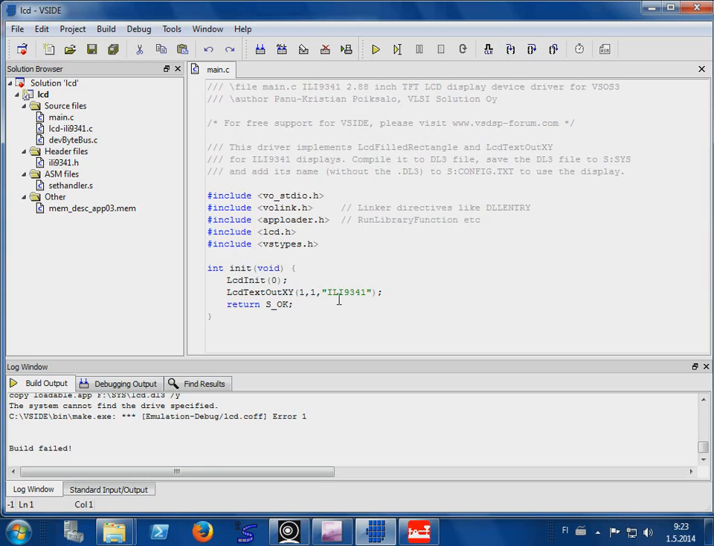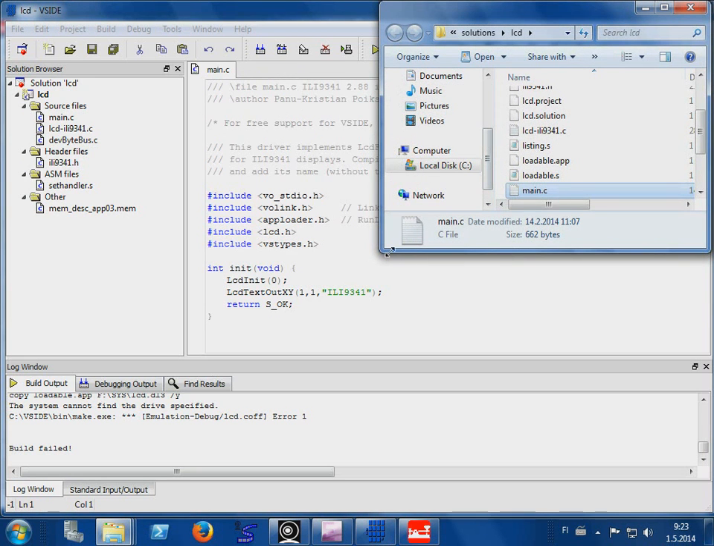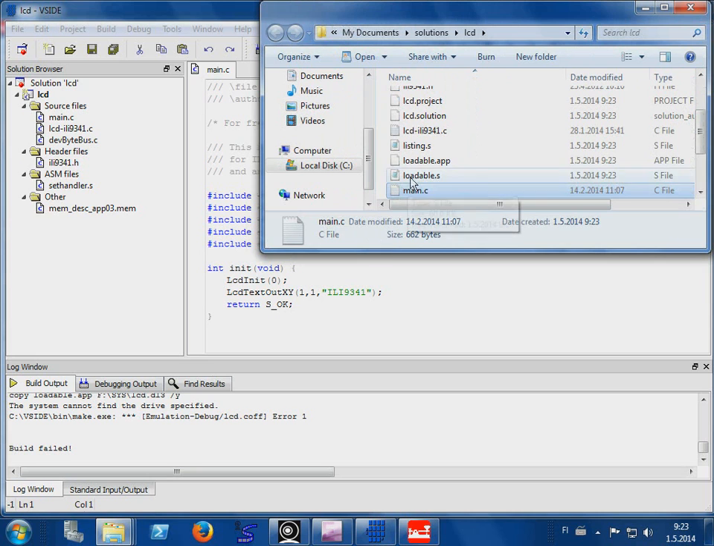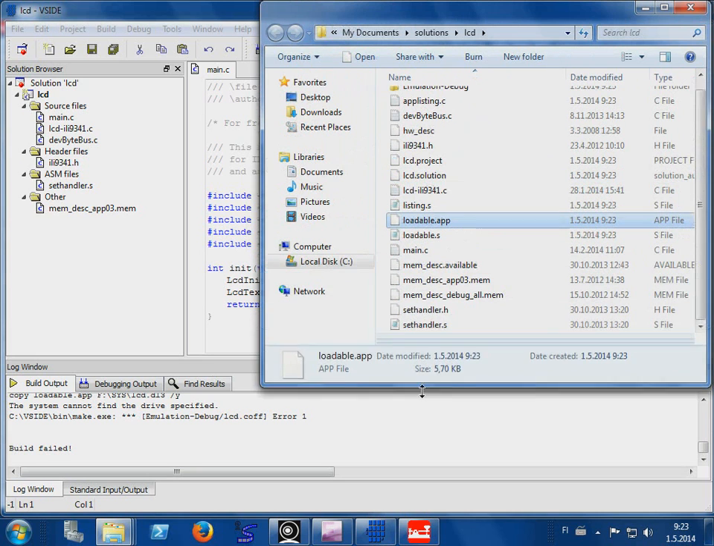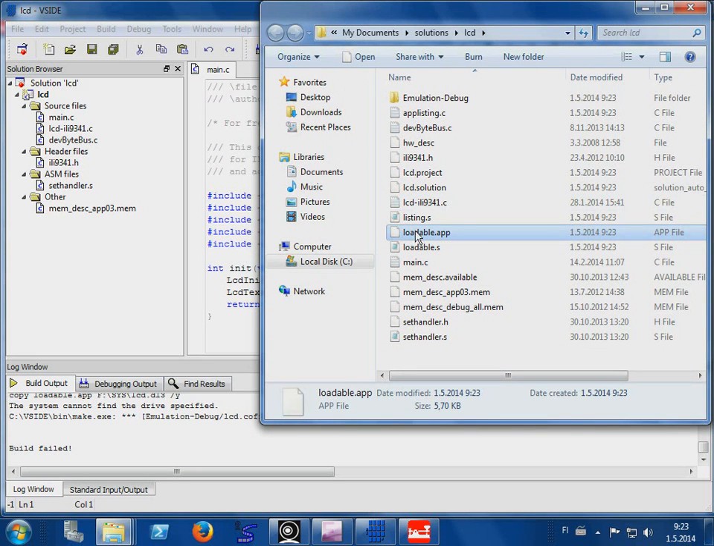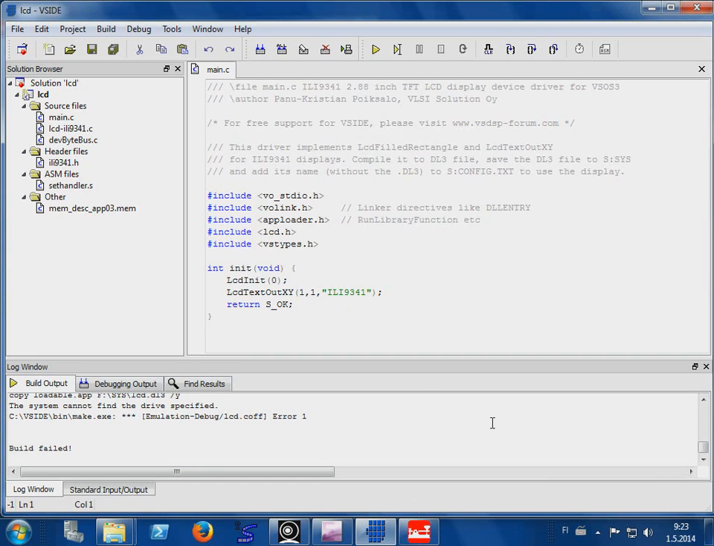Okay, it is built, and the build compiles this, and the linker, for historic reasons, creates a file called loadable.app. And so this is the output of the linker and actually the executable program. Now we need to copy that to the flash and rename it.